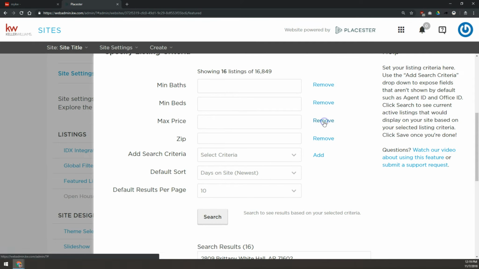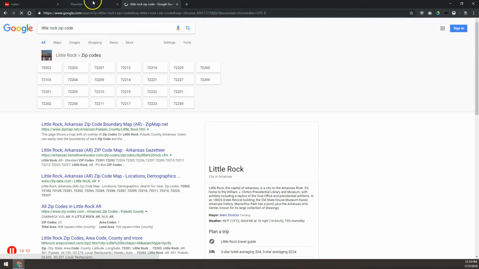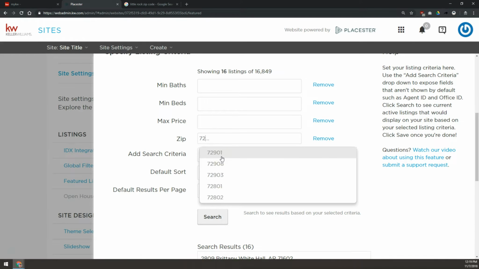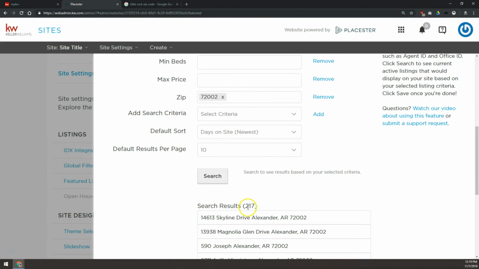What we could also do is, okay, say I only want to work in the area that my office, or excuse me, the zip code that my office is in. So I'm going to go look up an Arkansas zip code. 72002. We'll just throw that one in there. So there are 217 listings in the 72002 zip code.